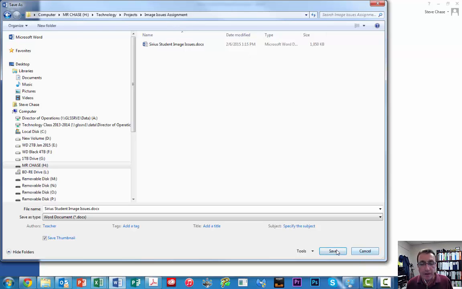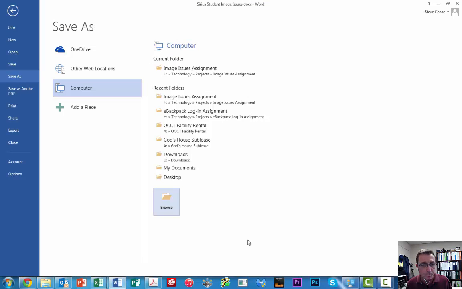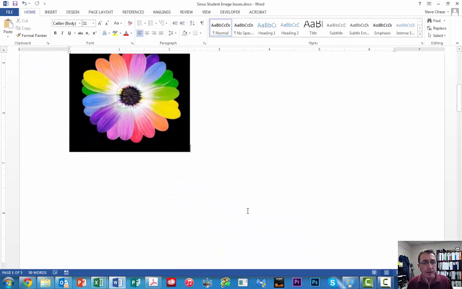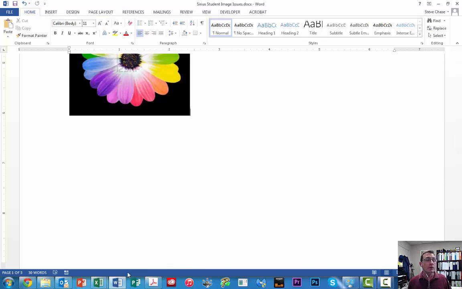I'm good there, but if it wasn't in where it needed to be, I could go ahead and save it here, and then it would be in the correct place to work on. Okay, so escape out of this stuff. So back to the assignment. Now I need to find 3 images. Where do we store all of our images? It's on our flash drive under Technology in the Images folder.